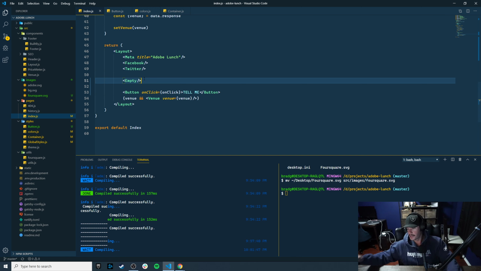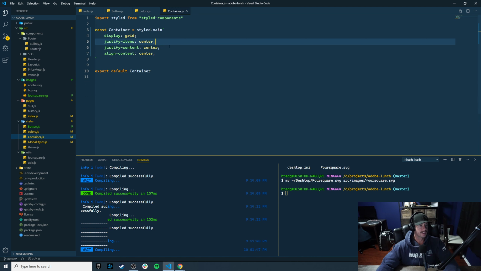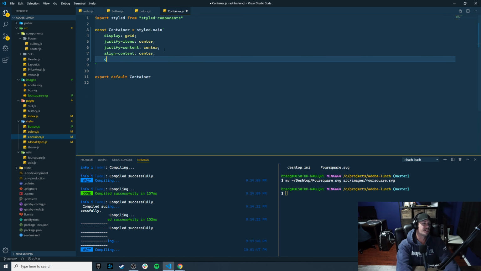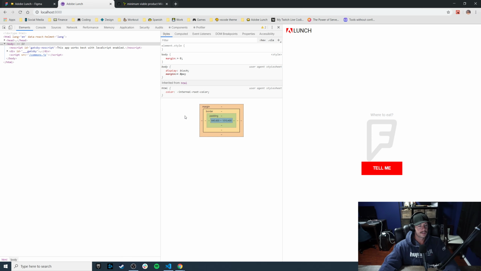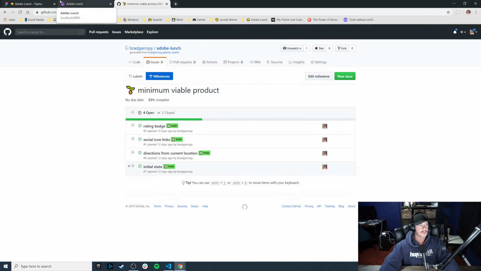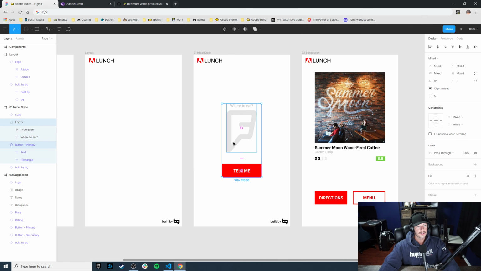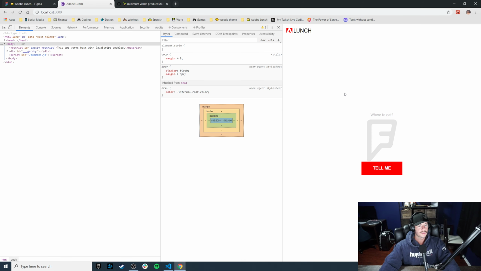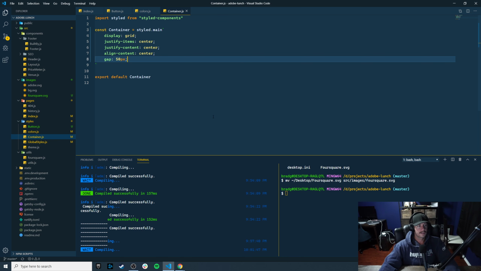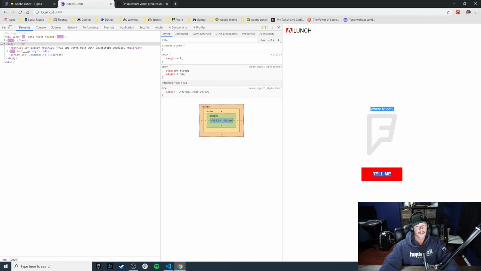And the container, I can already tell I'm putting way too many styles on the container. You can have a gap of, what is it, like 50 pixels, right? A gap between here and here. Yeah, 50. Yeah, so I mean, that looks pretty good right now.